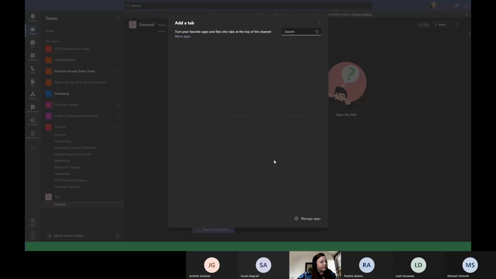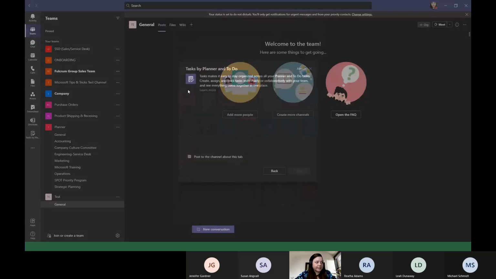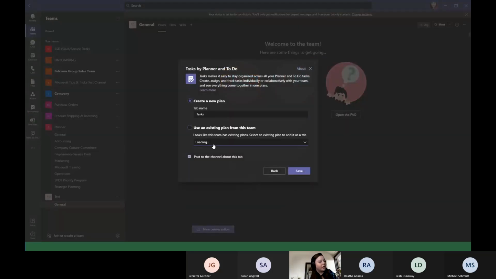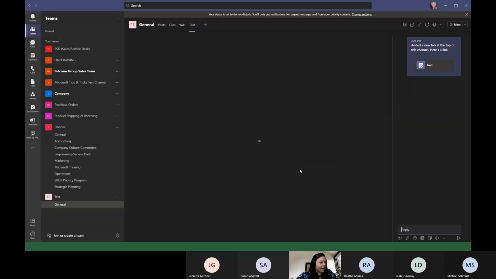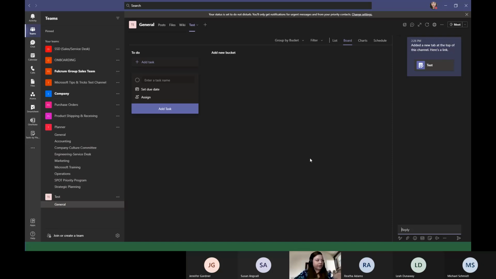I can add my planner, tasks by planner. I can use my existing plans. I can create a new task, test. I'm going to post it into my thread that I went ahead and started planning, and then it'll start me up with a whole new plan that we all can kind of work off of. Again, I can assign it to whoever. It's going to go to Adrian. We're going to have a due date today. The quotes, why not?